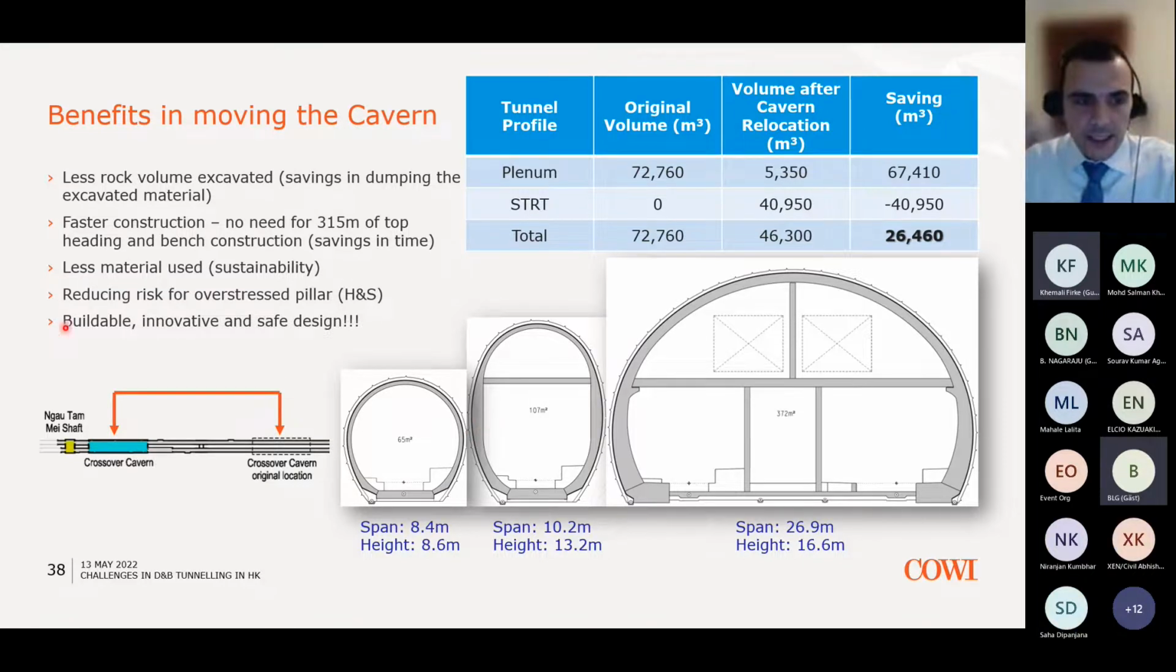And most importantly, we reduced the risk of having this overstressed pillar between the plenum tunnels here. If you remember, I showed you a photo showing how thin the pillar was between the tall tunnels. So overall, we provided a buildable, innovative, and safe design by moving the cavern to this location, and everybody was satisfied with the outcome of this exercise. Here in this table, you can briefly see the savings in the excavated material volumes.